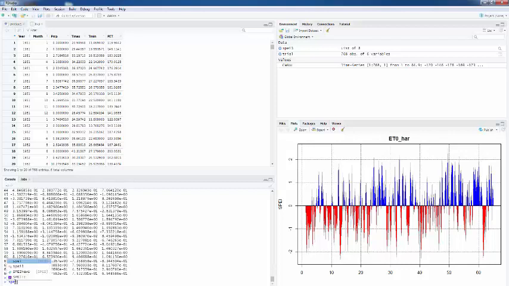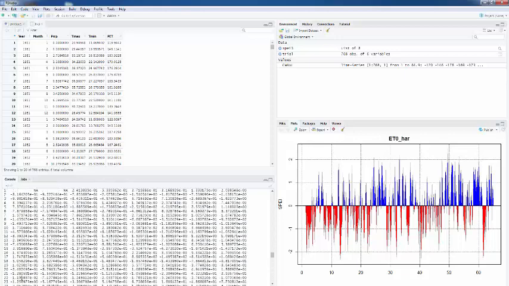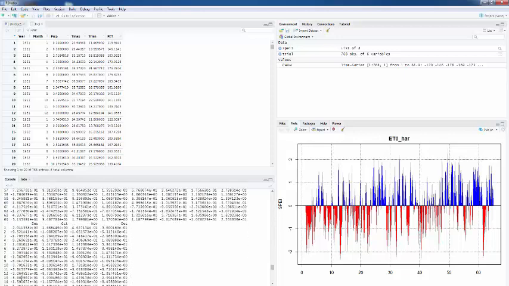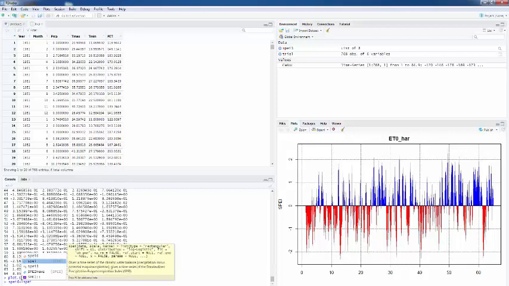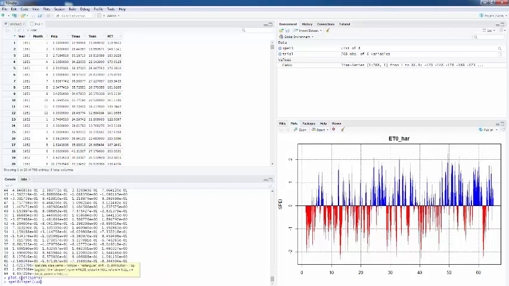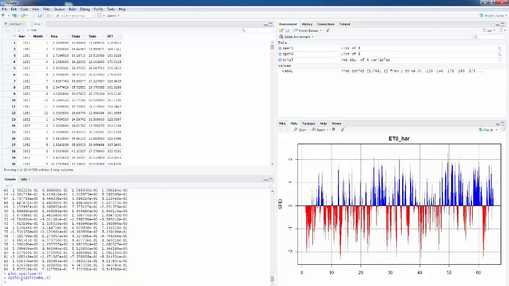Now we are going to calculate SPEI for 6 months interval. For this we have typed here SPEI 6, and then SPEI, we have to type here CWBAL 6. Enter. Here we can get the SPEI 6 months interval. Okay, that's my 6 months interval SPEI data.